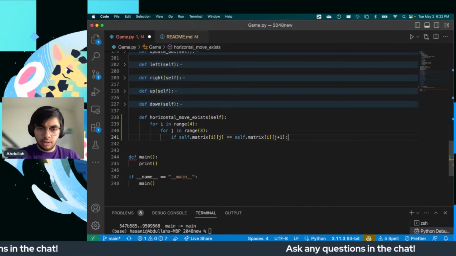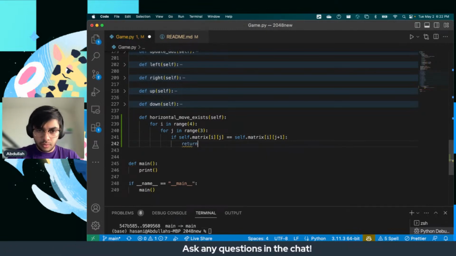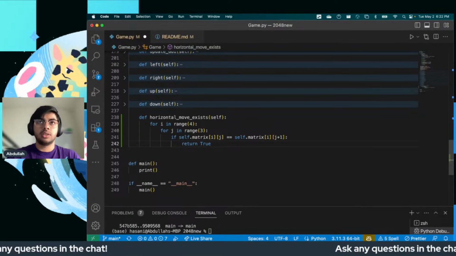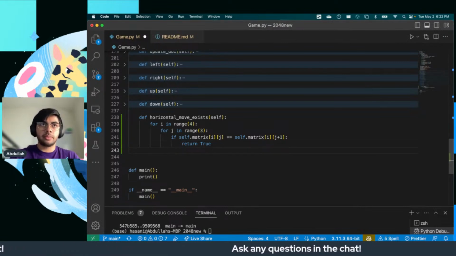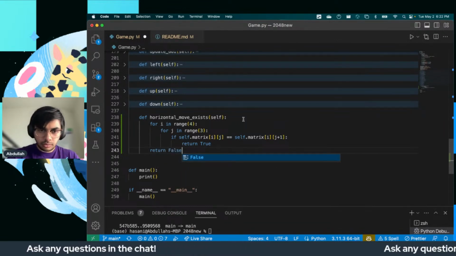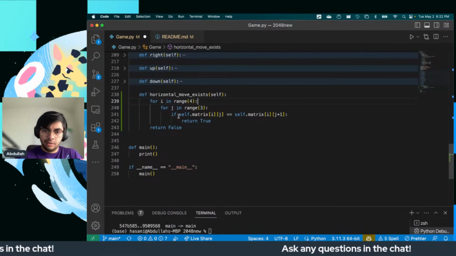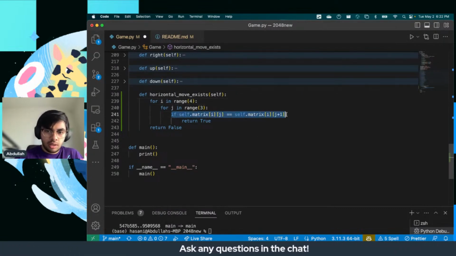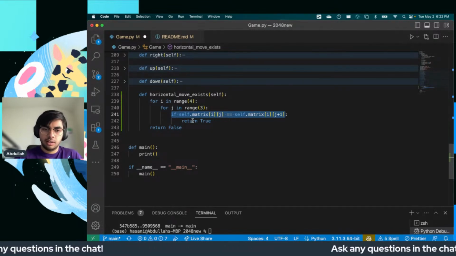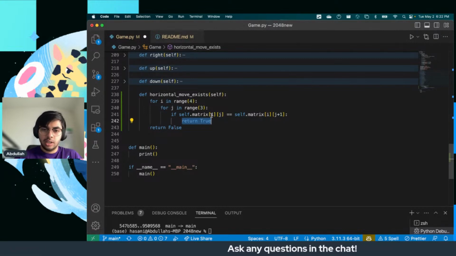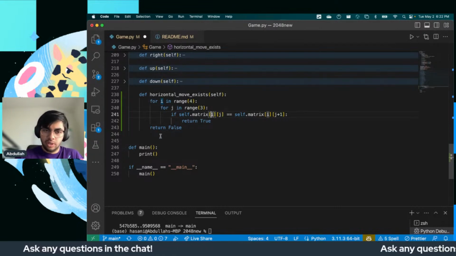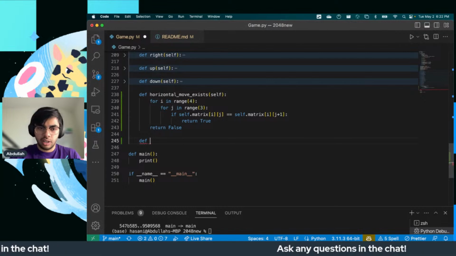And if that is the case, then you are going to return true, because that means a horizontal move does exist. Otherwise, you're going to return false. So basically what this is doing is checking if something can be collapsed into itself. If it can, a horizontal move does exist, and that returns true. But if there is nothing which lines up with the thing to its right, then you're going to be returning false, right?